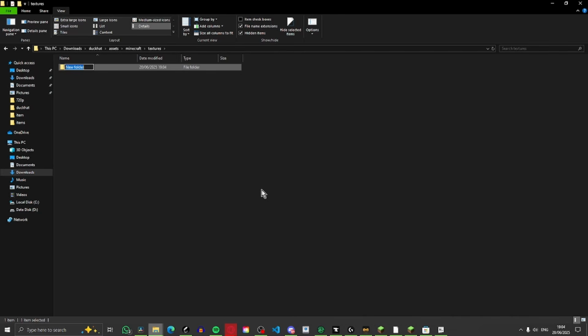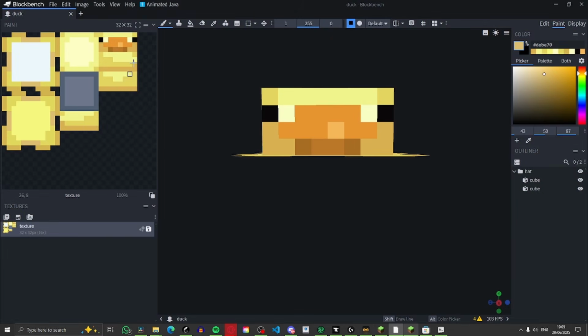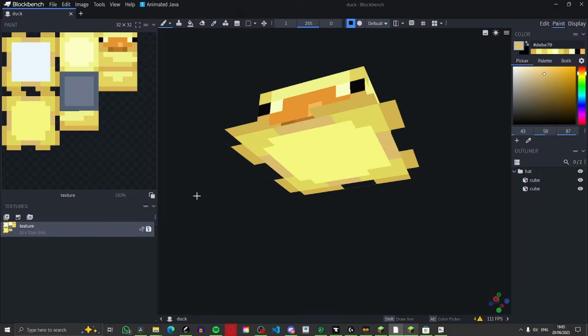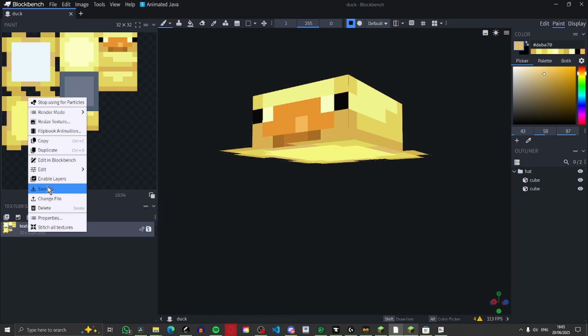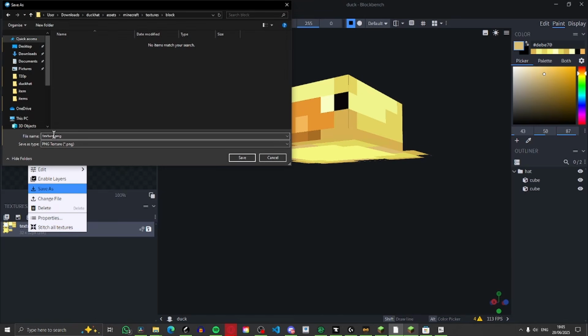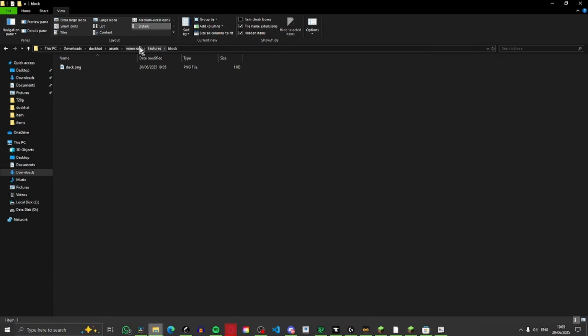We're going to do block. We need to go back to Paint, and this texture here we need to right click, save as. I'm going to put this here, and we're going to name this duck. Once again, just keep things easy. And then we need to go back to Minecraft, models, item, duck.json.